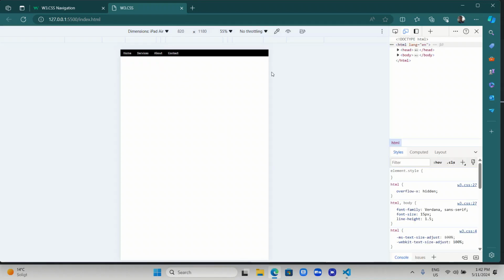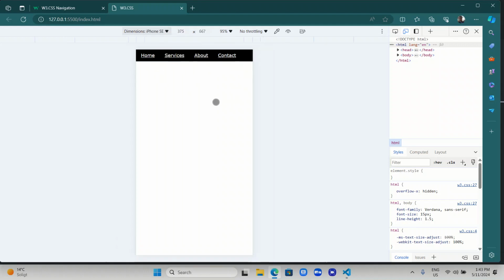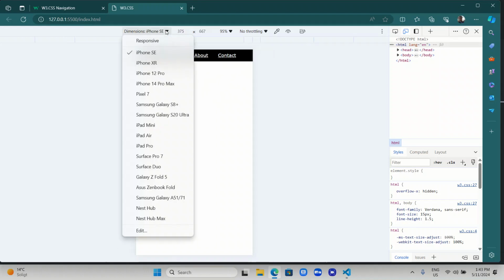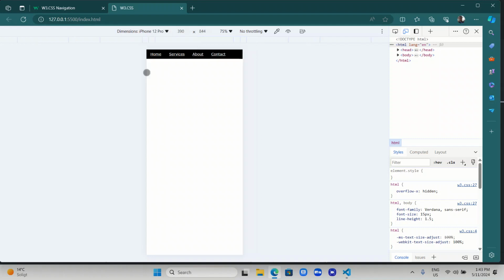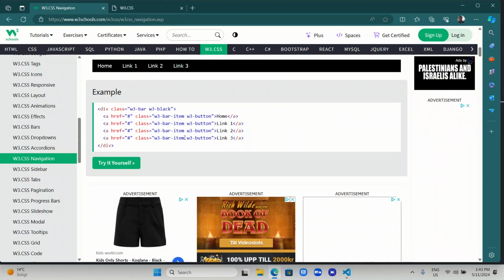And let's see the responsive needs. Yeah, it's responsive. You can use it for iPhone SE. You can see for 12 Pro, it's working. Perfect, perfect. This is the navigation bar you can see.